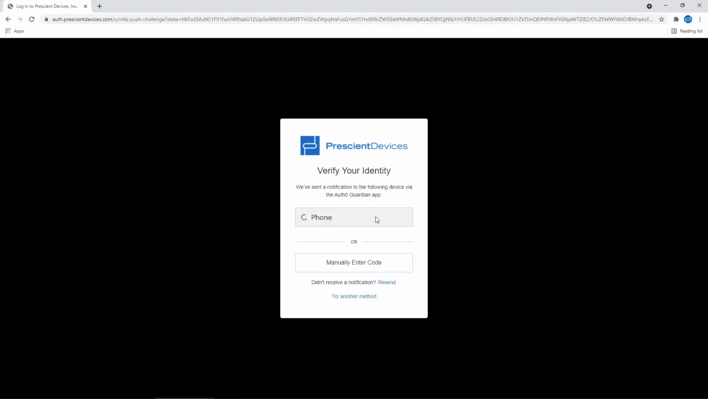And this will require you to authenticate using your Auth0 Guardian app. So on your phone, just hit Allow from your app screen.